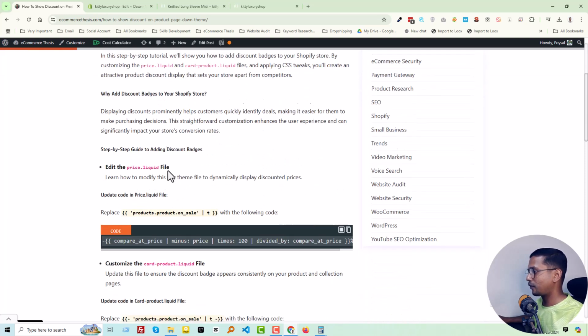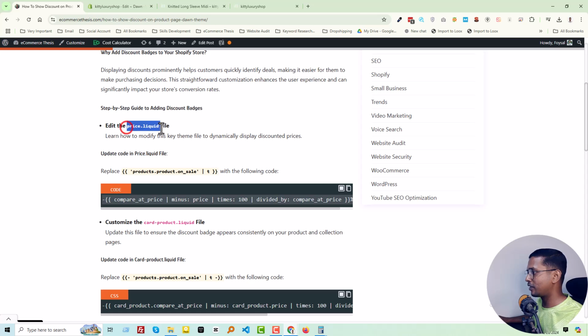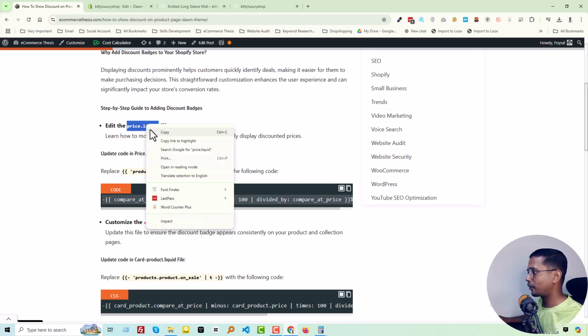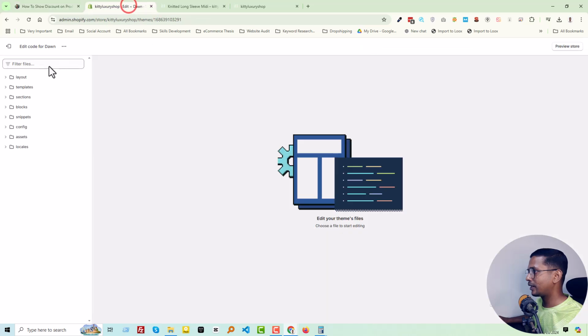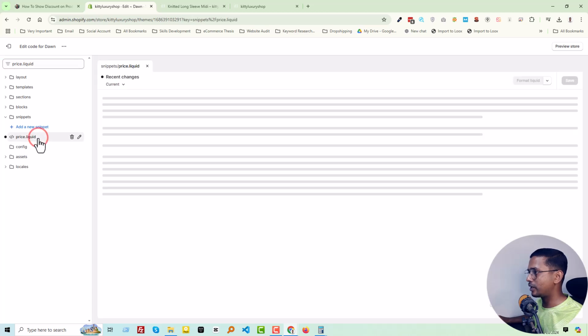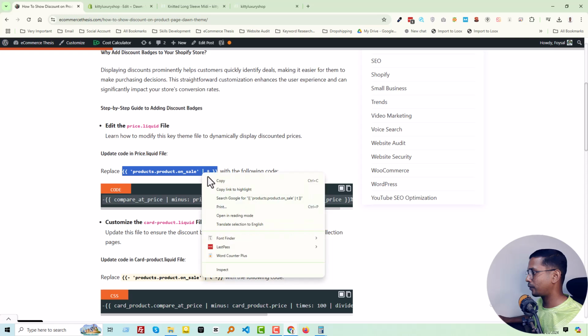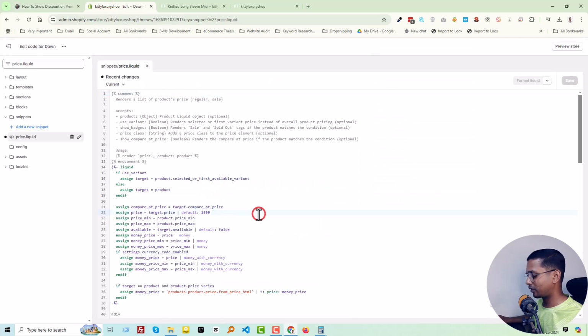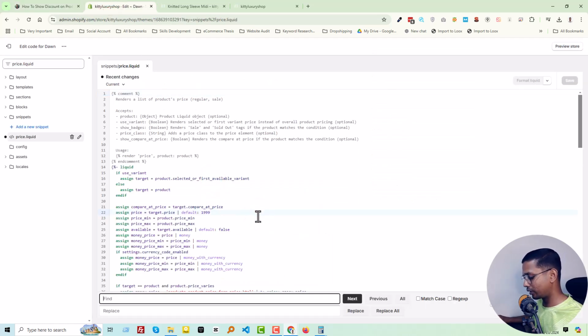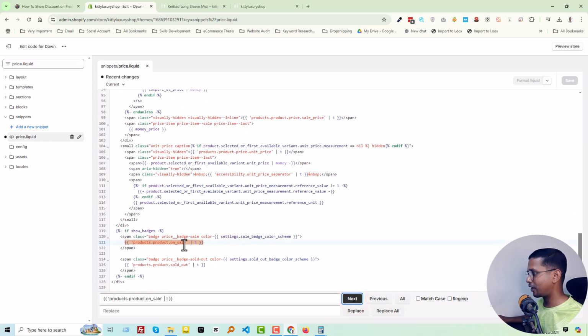So first of all we have to open the price.liquid file. So copy this name, go back, search price.liquid file, and you see there is a file named price.liquid. Then go back to e-commerce thesis and find this line of code, copy, press Ctrl F from your keyboard, then Ctrl V, click on the next. You see there is the line of code that we are looking for.